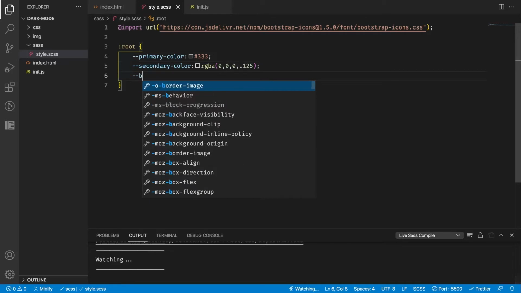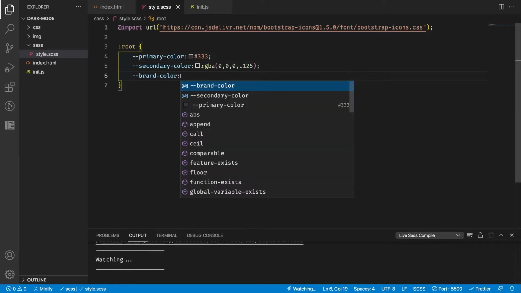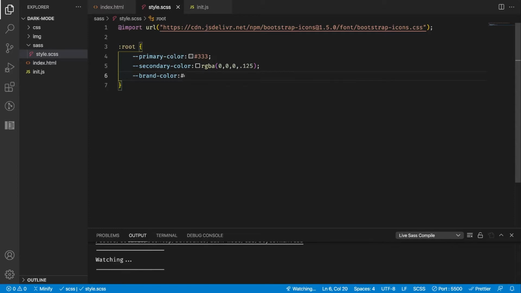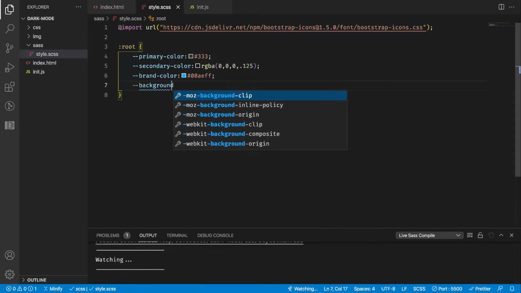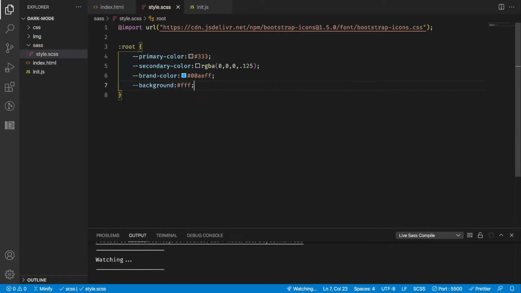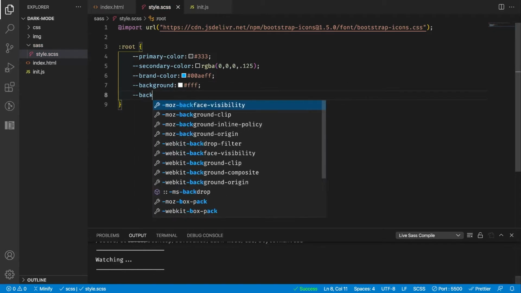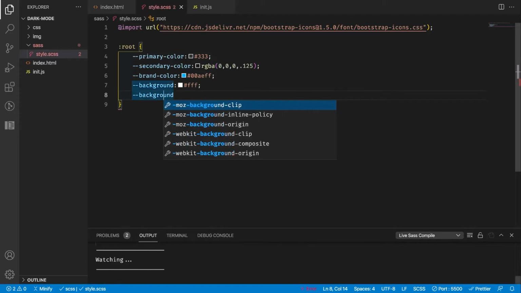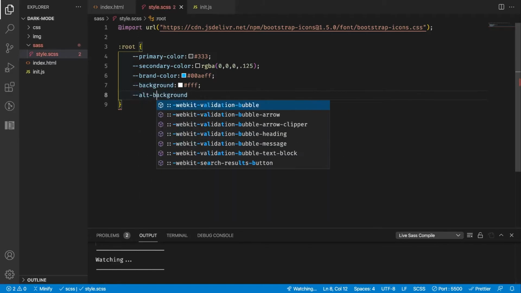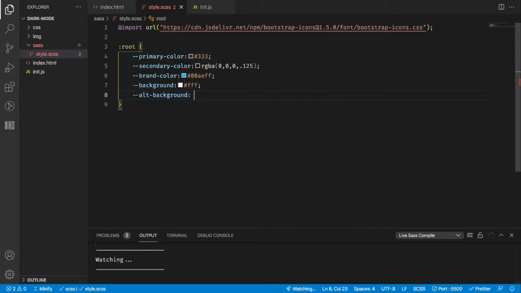And then let's do brand color, which is going to be the blue color that I always use. I'm just going to pick a random blue color, and you can make your brand color whatever color you want. Alright, so we're going to do background. This background is going to be white. And then let's do an alt background. So alt background. And this is going to be kind of white, but not really. Alright, so that is our root colors.